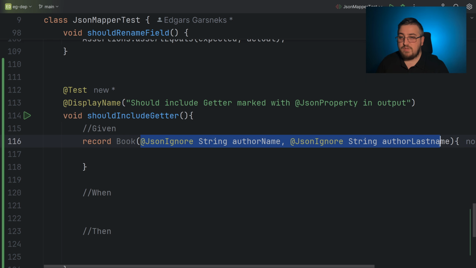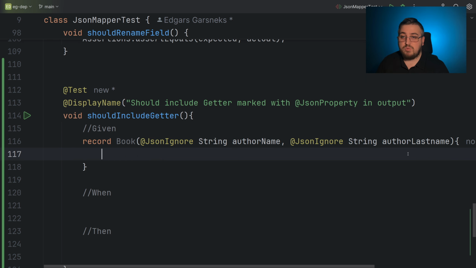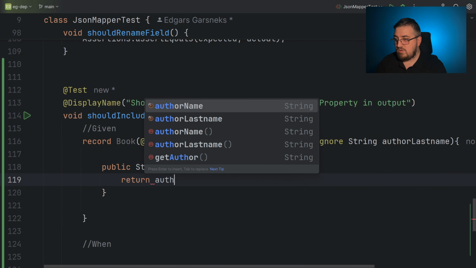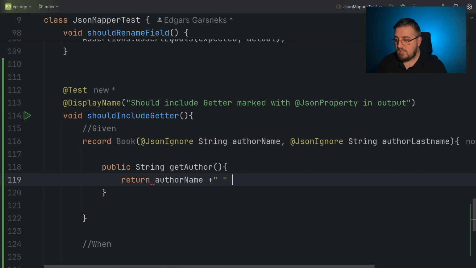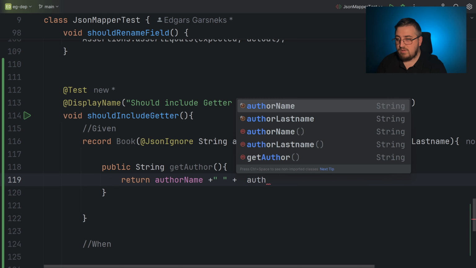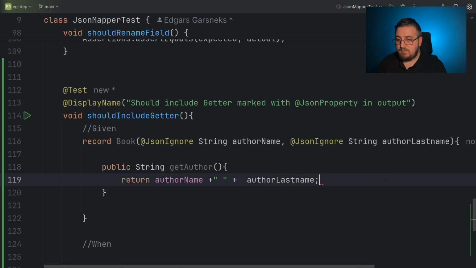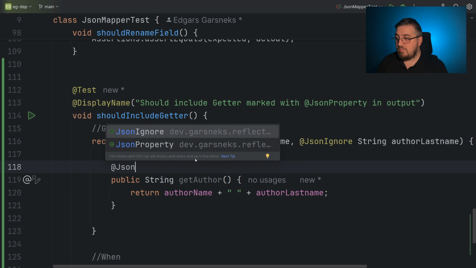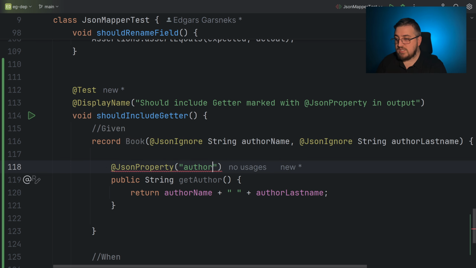We know that these fields will be excluded from our output and we have covered it with the tests above. Now let's replace those fields with a getter that will concatenate the results together and output as a single field. Let's define a getter, get author, that would take author name and concatenate it with author last name. For now, it is by default excluded, but we actually would like to mark it with JSON property and add a name, for example, author.